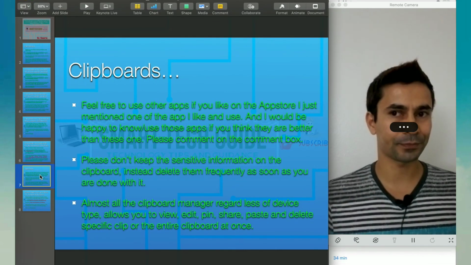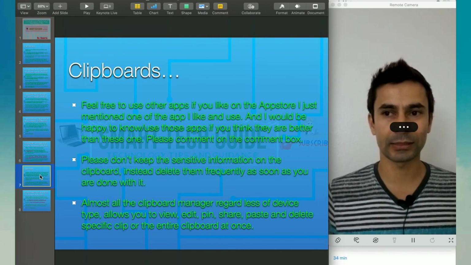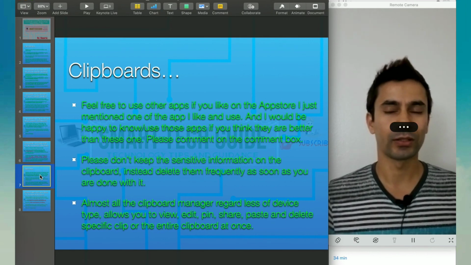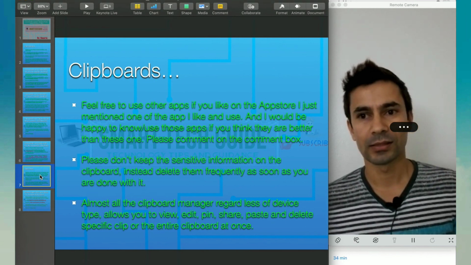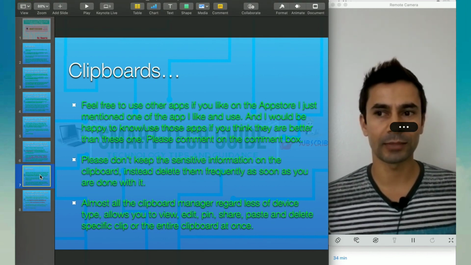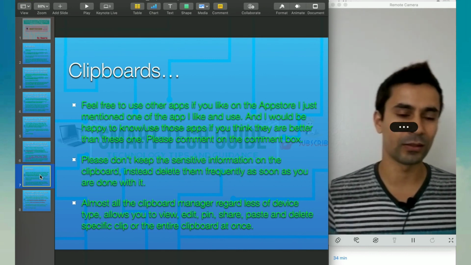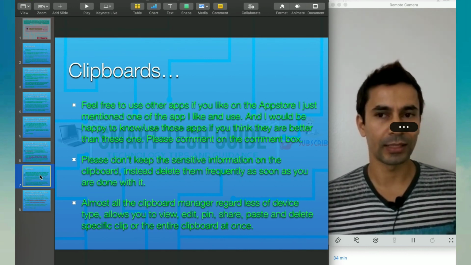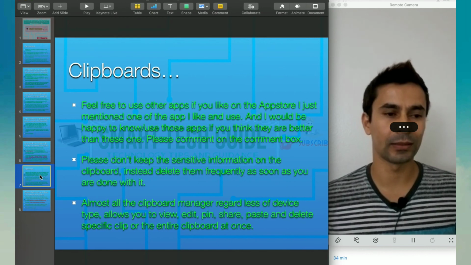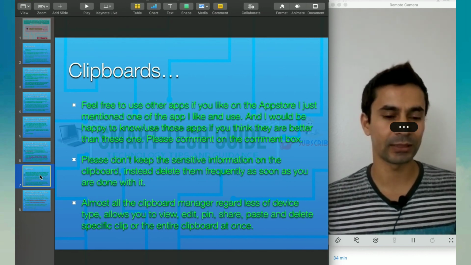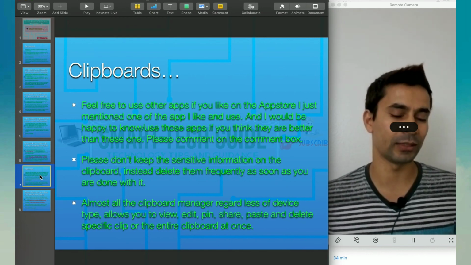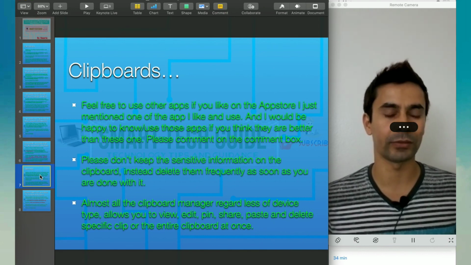And please note, as I mentioned before, don't keep secret information like passwords or social security numbers. That should not be kept in the clipboard, because it may be misused by your friend or anyone else who has possession of your phone.